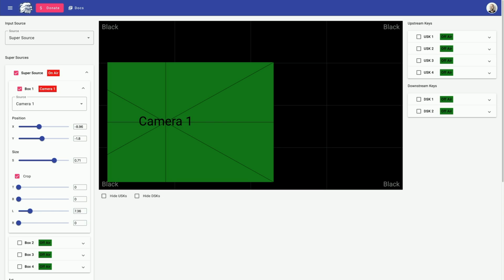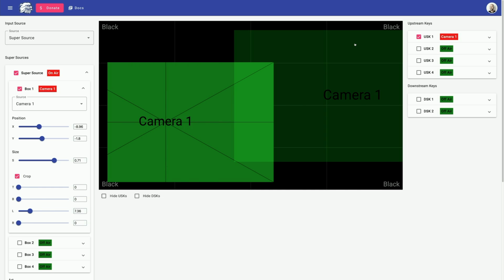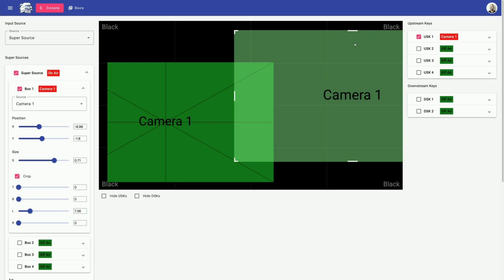This does not only work with supersource boxes, but also with upstream keys. The drag and drop elements manipulate the upstream keys' flying key and mask settings instead. Downstream keys don't have a flying key property, but they do have a mask, so the preview window is limited to editing that. As you can imagine, this drag and drop workflow greatly enhances your scene editing workflow, especially when it comes to scaling, cropping and moving 2, 3 or 4 supersource boxes around. You will be much quicker compared to manually punching in all the values.